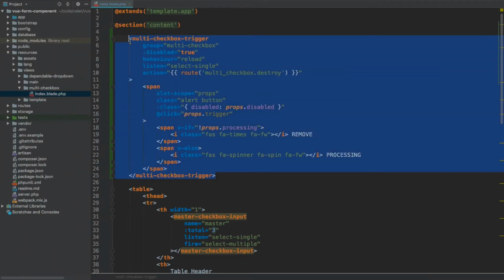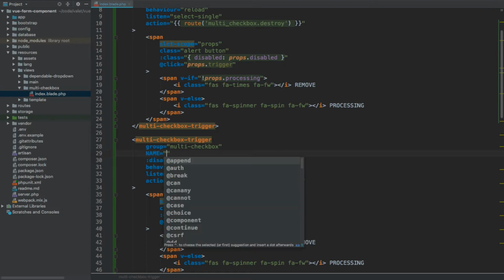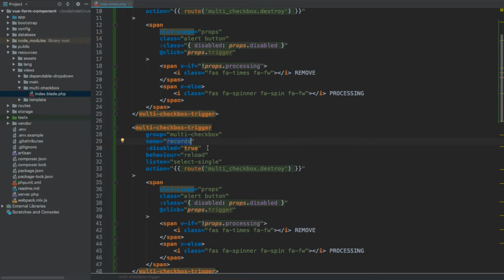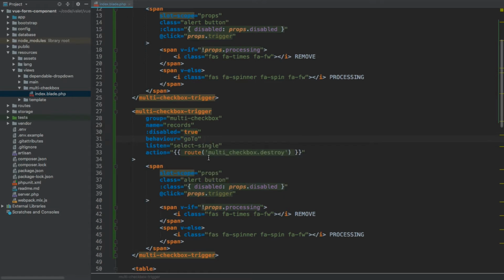So I'm going to duplicate this, and this time we have disabled set to true as well, but we're going to provide the name for this one, which will be lowercase name records, because this is the name that's going to be used with the query string. So all records will be sent as records array. Multi-checkbox, that's fine. Behavior this time is going to be go to single select, and rather than destroy, the endpoint is going to be export.